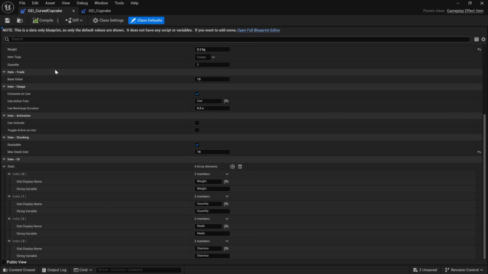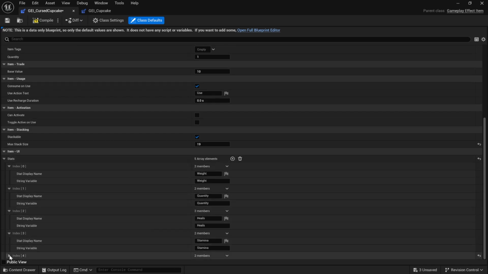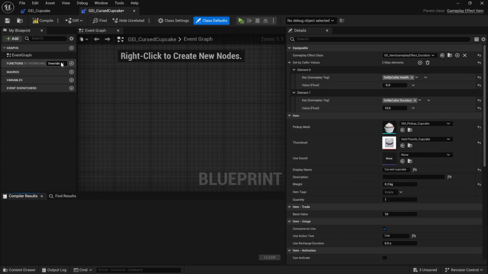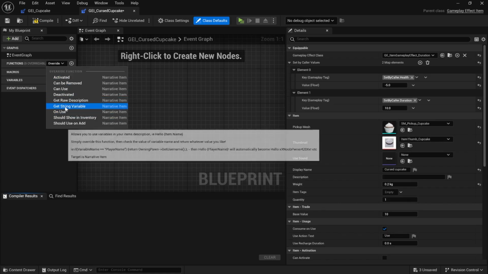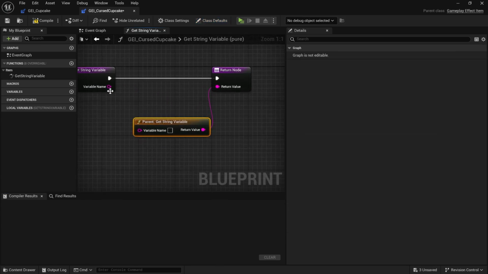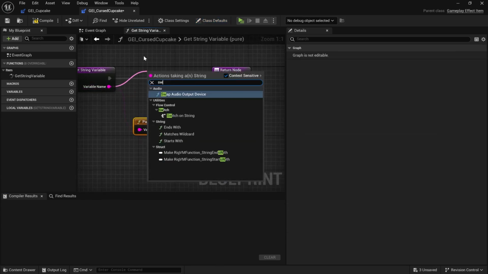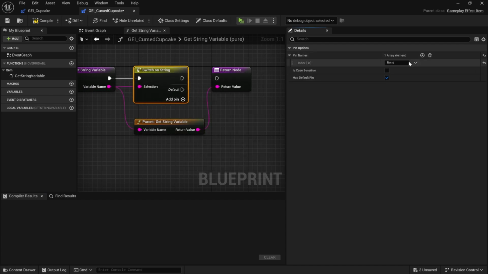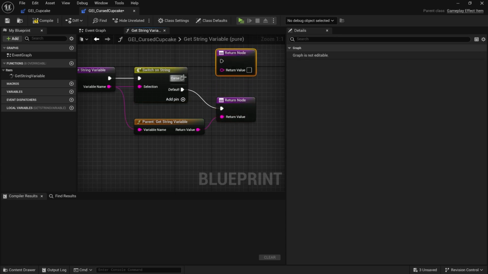So let's do that. Inside of the Cursed Cupcake, I'm going to add a stat. And for the display name, I'm just going to say curse, and we'll make the string variable the same name. And then to implement a string variable, just open the blueprint editor, go to get string variable, and we're going to hook that up, and then we're going to say switch on string. And you remember I called my string variable curse, so we will plug that in there, and then we'll copy and paste that.